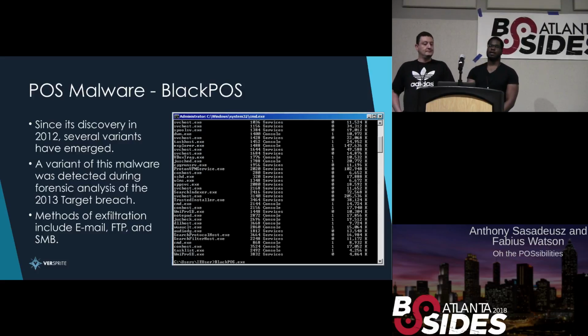The first one we're going to talk about is BlackPOS. BlackPOS at its core is a command line utility for scraping the process memory for track data. As a bundled Trojan, BlackPOS includes exfiltration methods such as email and FTP, and BlackPOS was actually discovered during the forensic analysis of the Target breach in 2013.